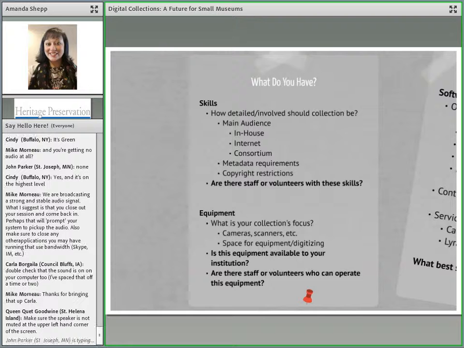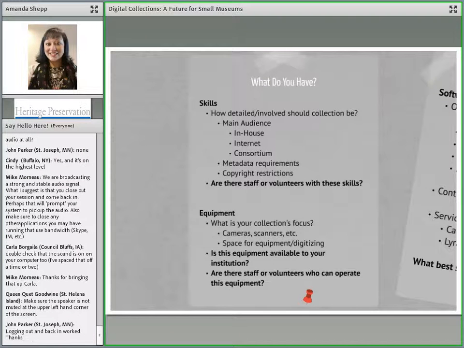As far as your copyright restrictions on your digital collections, this is another skill. Do you own these rights to these items? Are your digital collection items in public domain? Do you have the rights to them? Can you get permission for the rights to digitize them? Do you want to offer your images to the public?